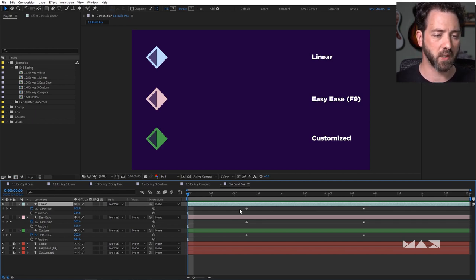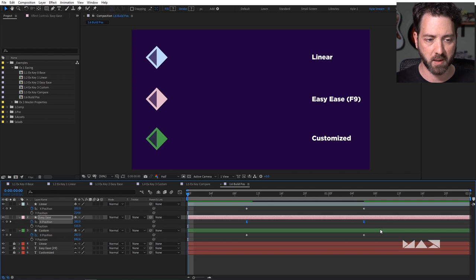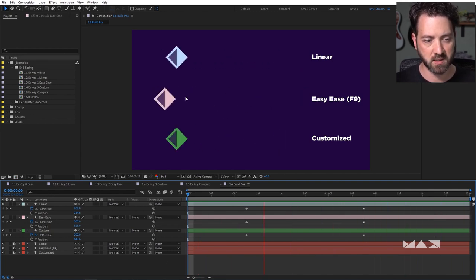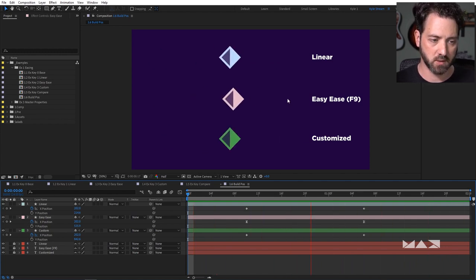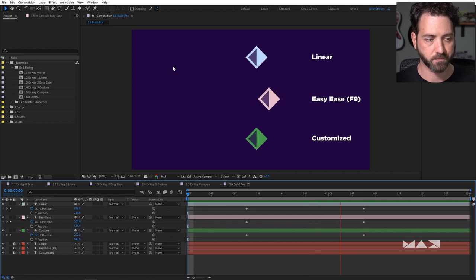So right now, this green one hasn't been touched yet, but you're going to see the difference between the linear and the easy eased here. Again, I just highlighted that, pressed F9, and they're easy eased. So watch the pink versus the blue, and you'll see the difference. Pink starts off kind of slow, and then it gets fast in the middle, and then eases back to a stop, right? Whereas the blue one just starts, and it's the same speed all the way across.